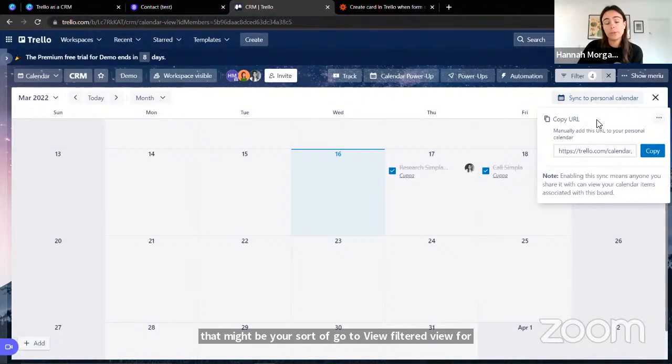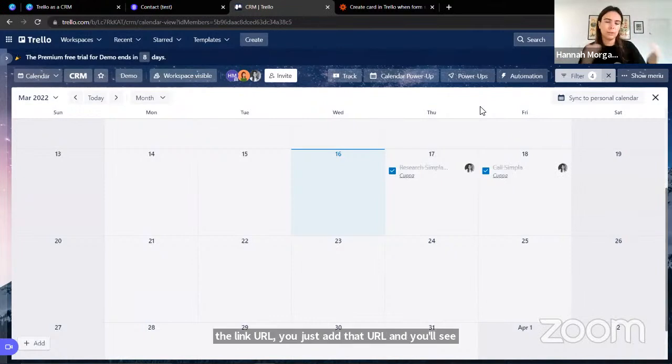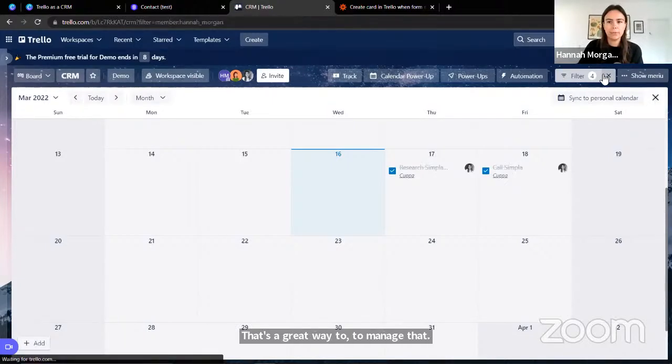You can also sync this to your personal calendar. So if you want to have that represented in your Google Calendar or your Outlook calendar, you can use this URL. It's like an iCal link. You know how if you add a new calendar to your Google Calendar or Outlook calendar, you can add a new calendar from the link URL. So you just add that URL and it'll sync those items from your board that have a due date into your personal calendar. So if you want everything contained in one, that's a great way to manage that. So that's the calendar view there.